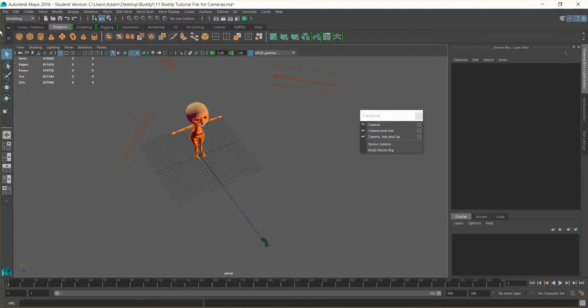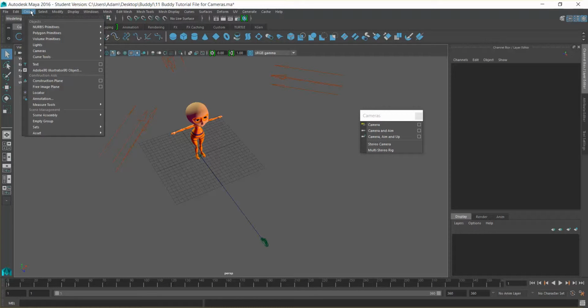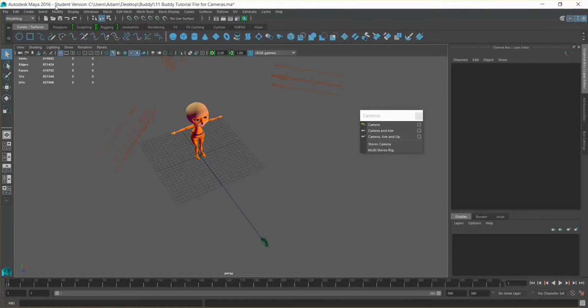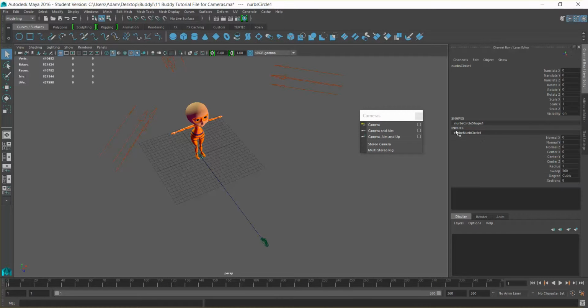Okay, so if we go to curves and surfaces from here, we can also go to create from up there, but we're not going to do that. We are going to go to this circle shape here, and as you can see it's made one in the middle. So we're going to go to our inputs, which is on the channel box, and we're going to go to radius, and we're going to expand that out.